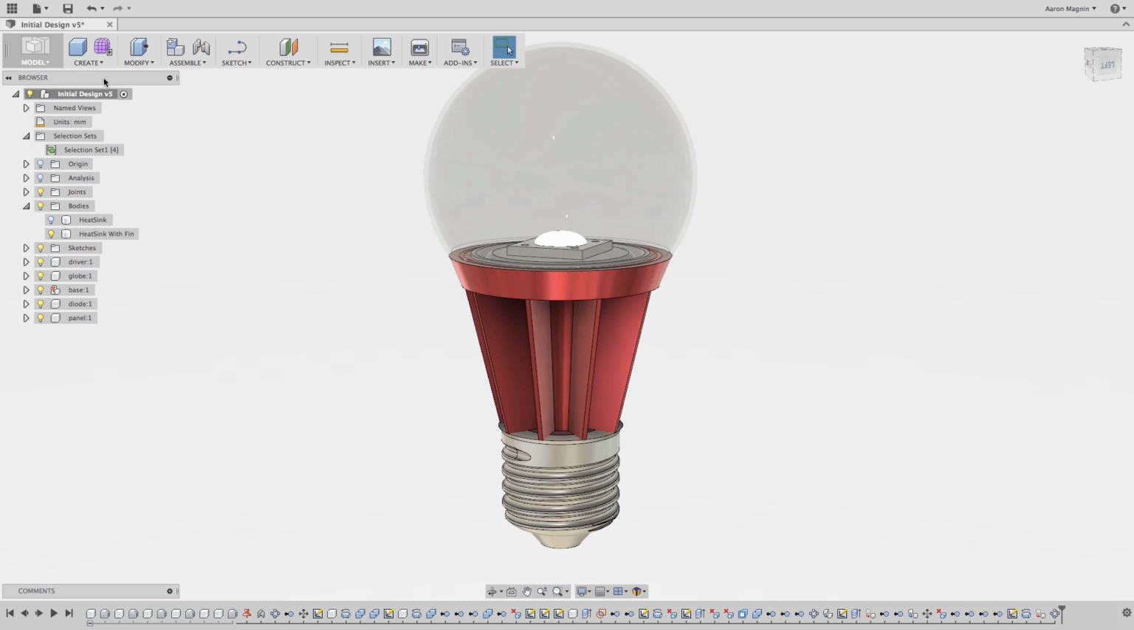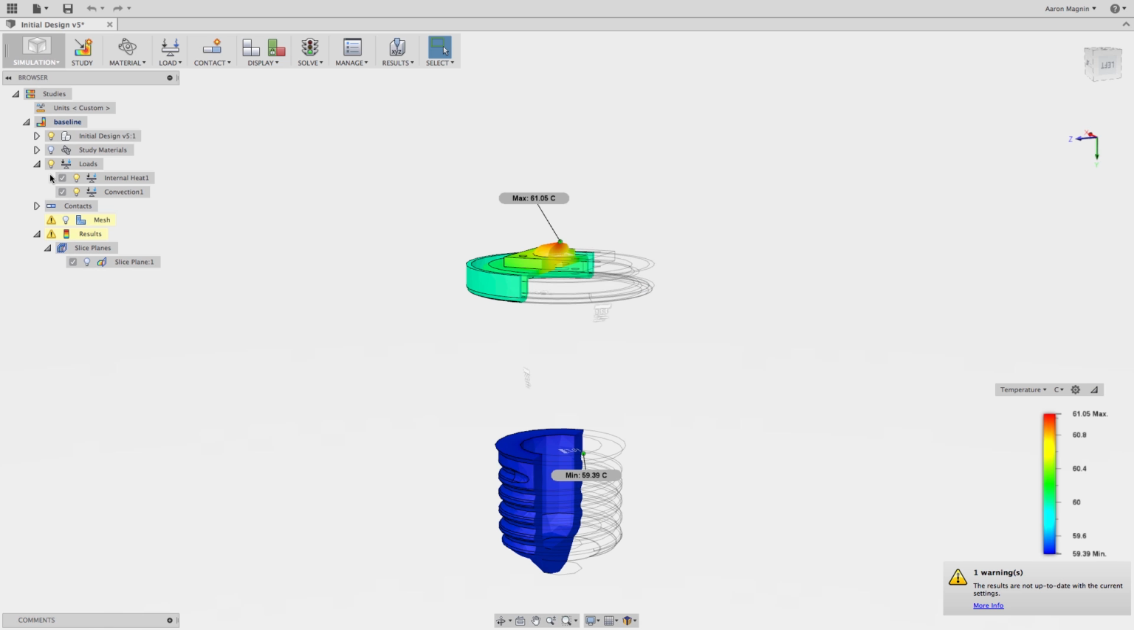I'm going to switch back to my simulation workspace. And you can see it's telling me my results are out of date. I did make a change to the model there, and it's something I can come back and fix, adjust and rerun. But I know what this first result does. It's 61 degrees Celsius, and I just want to reuse these same assumptions for the second problem.